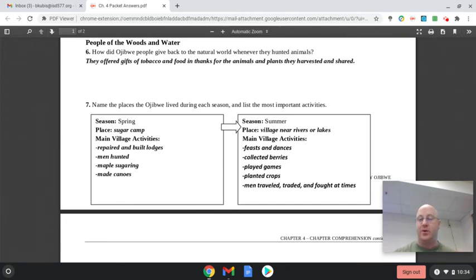The men would start to hunt. The boys would help that. Of course, maple sugaring. And then they made canoes.